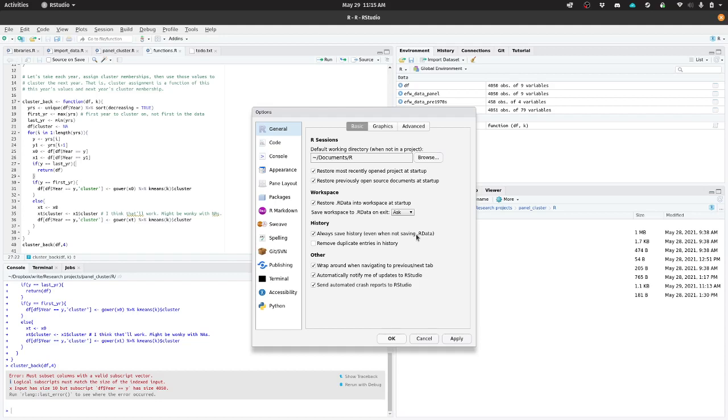That's a folder that I know is being automatically backed up, which is convenient. And it's just not going to clutter up my home screen. So if I'm saving stuff, I'm not leaving hidden files or anything in that folder. Restore most recently opened project at startup. That's a good setting. I'm going to leave that.